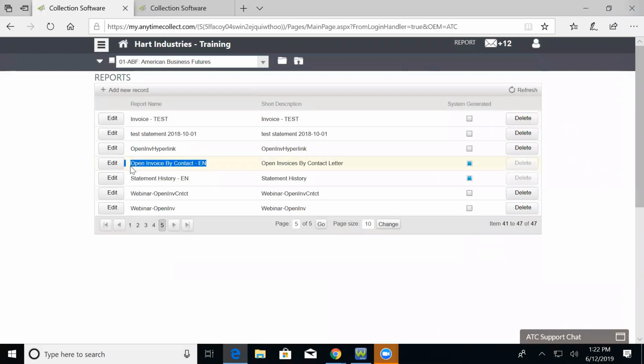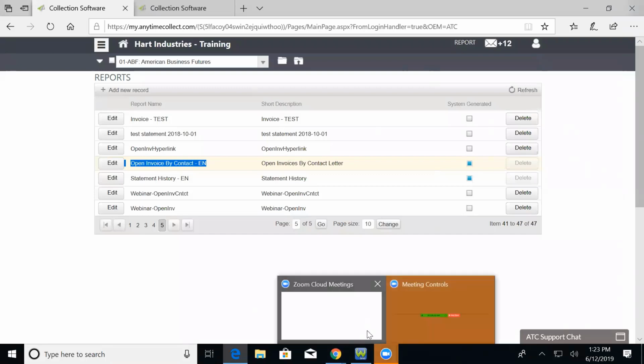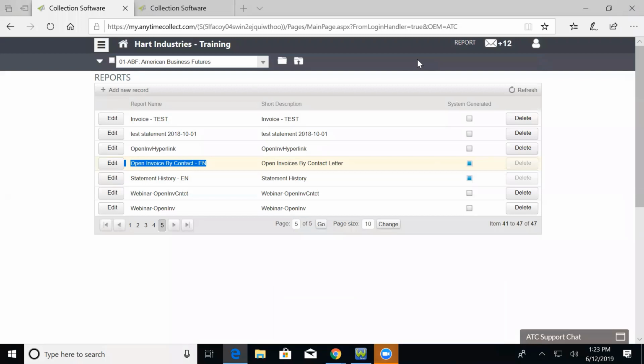So if you're providing a PDF report, such as a statement that you also want to send via email, you do have to use this open invoice by contact letter in order for this functionality to work, so to speak. So again, it's not turn it on. It's basically all based around setup for the automation, if you want to get that set up and working. Does that answer your question, Louise?